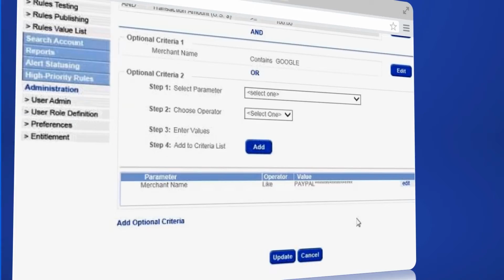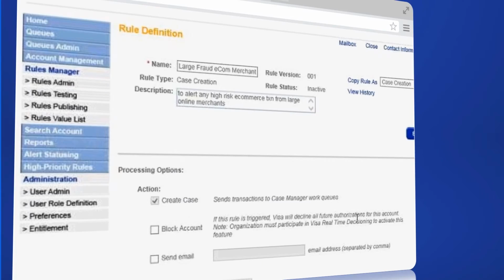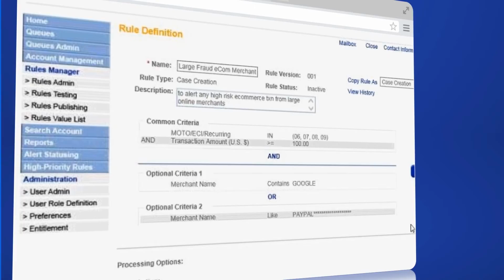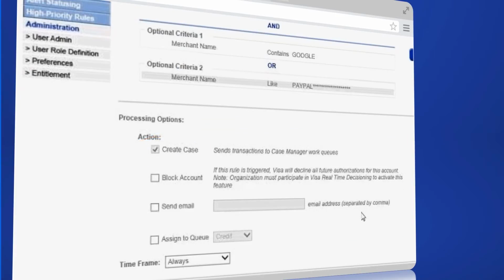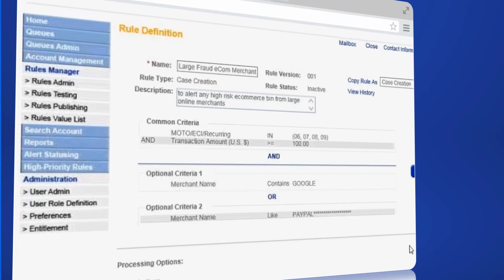The rule criteria definitions have been created and so we can proceed to the processing options. Select Create Case as the action and Always as the time frame. The case creation rule has been created to alert any high-risk e-commerce transactions from large online merchants such as Google or PayPal.